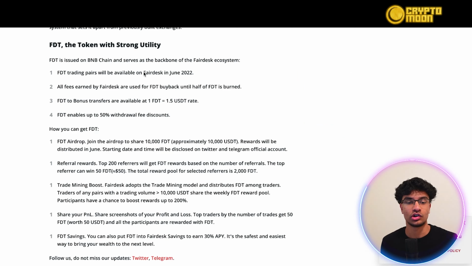FTT, the token with strong utility. So number one, FTT trading pairs will be available on Fairdesk in June 2022. All fees earned by Fairdesk are used for FTT buyback until half of FTT is burned. FTT to bonus transfers are available at 1 FTT equals 1.5 USDT rate. And then FTT enables up to 50% withdrawal fee discounts.